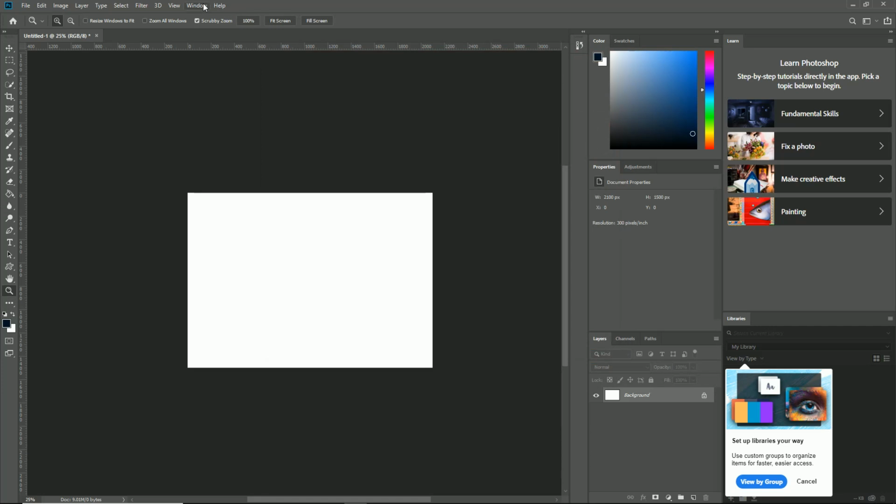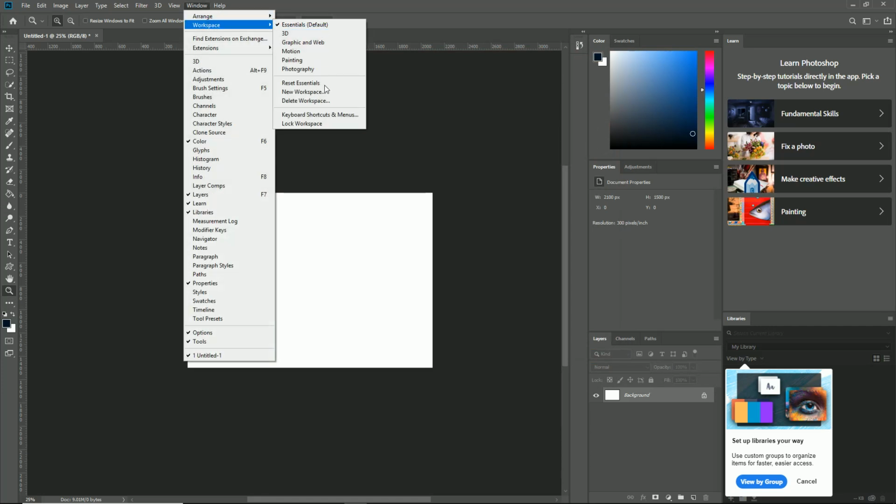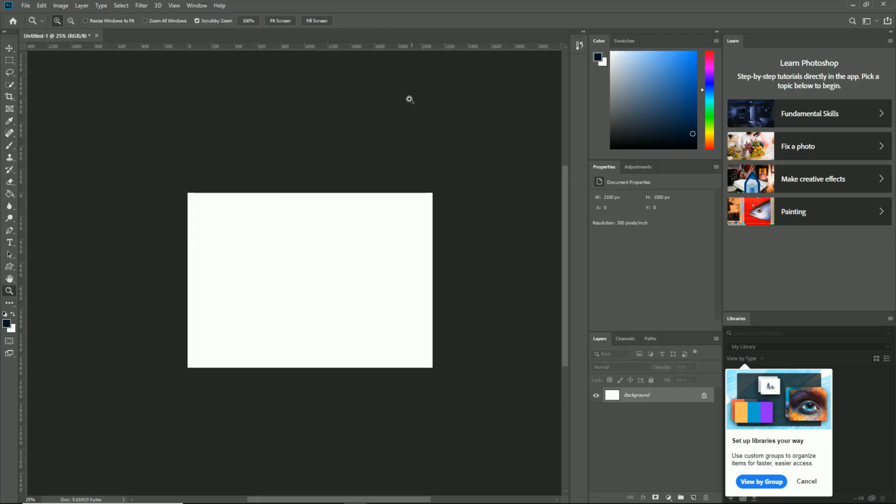But like I say, you can set up a workspace, and you can make a new custom workspace for what you're doing, and they do a nice job of separating photography from painting to motion to graphic and web to 3D. So they already have it set up pretty well, but like I say, you're totally free to customize.